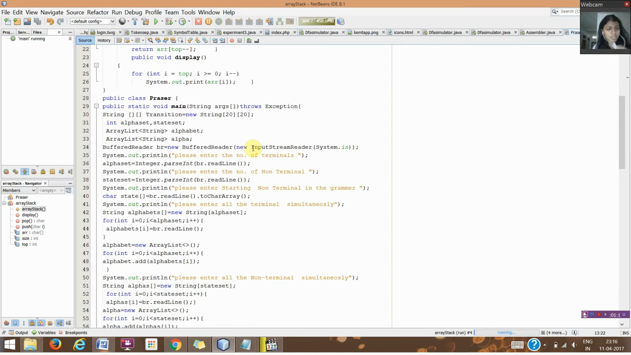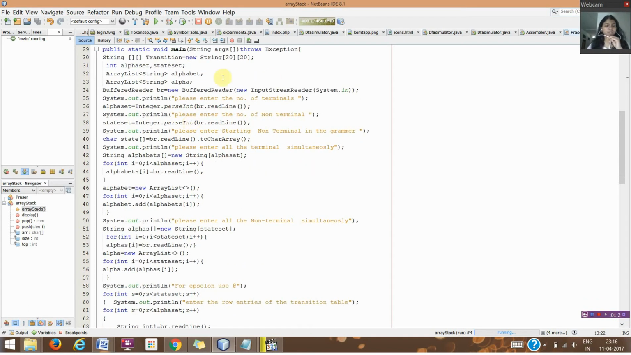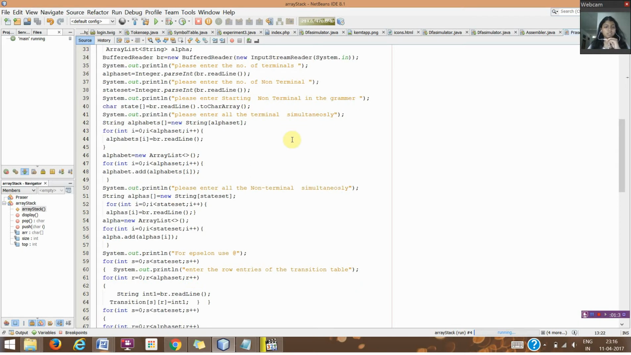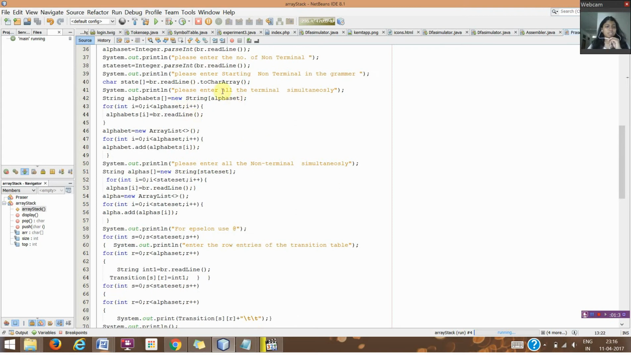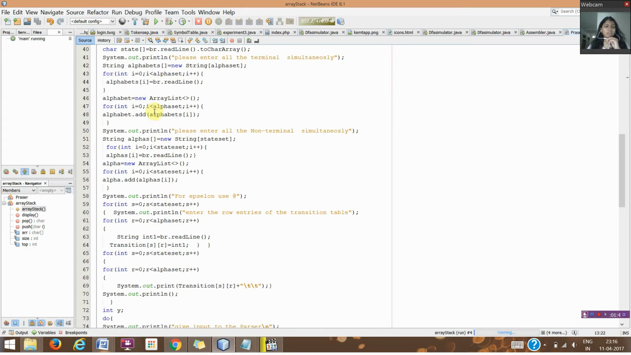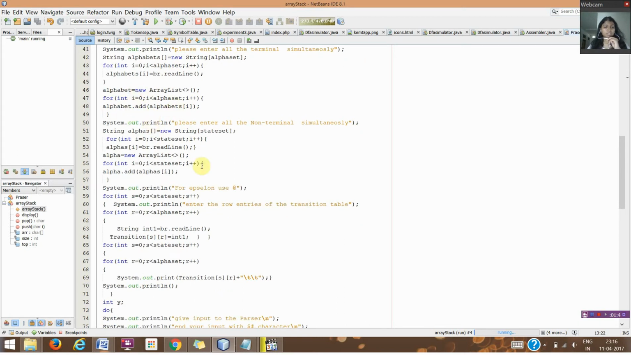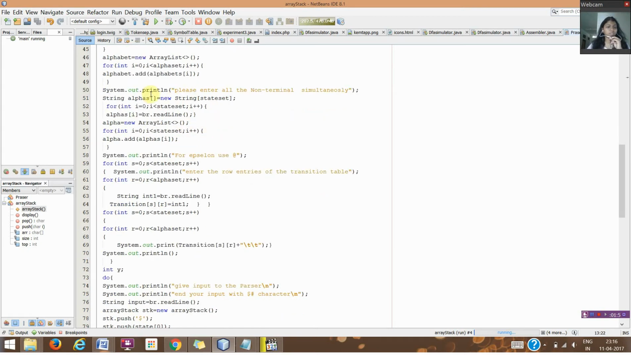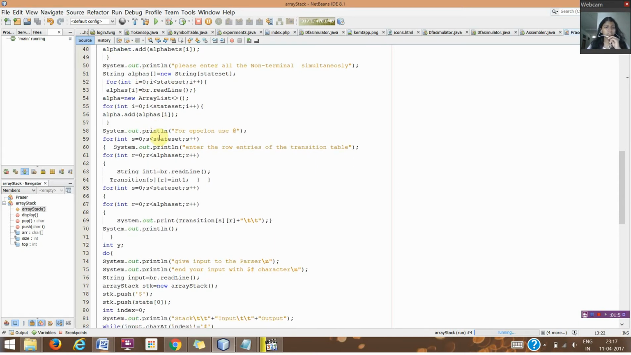Inside the parser, I'm going to create a transition table with the size 20 by 20, and an array list for the alphabet, and for the terminals and non-terminals and so on. The user enters the non-terminals here, and he's also going to enter the terminals, all the terminals he's going to use. This is for reading the alphabet into the array alphabet. Using a for loop, you enter the values into the alphabet array, and that is entered into a list. When the user enters all the non-terminals, all the states are entered into the array alpha state, and the list is also being created.